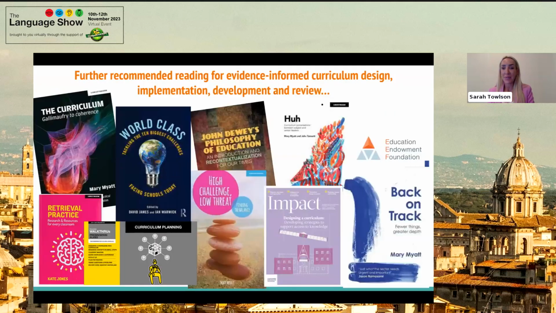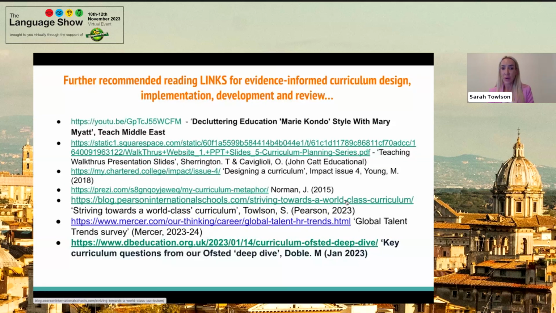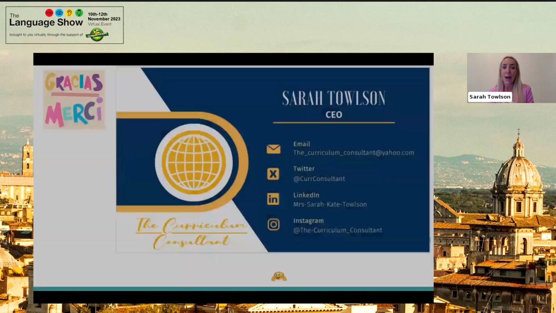And I have put lots of books and journals there and articles that I've read that have really inspired me in my curriculum design journey and continue to do so in the work that I do. There's some further recommended reading links here, lots of things that I have talked about during the webinar today. I'm going to post those in a second onto the chat so that hopefully you can either copy and paste them onto your device, or you can access them now and have a quick look through those.